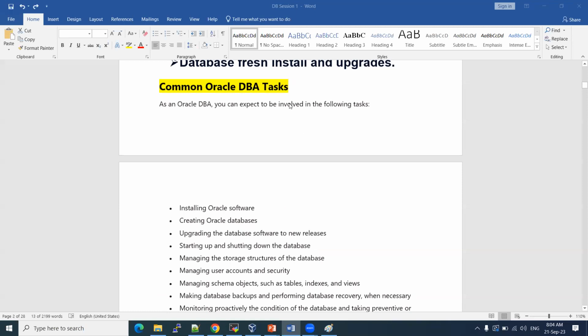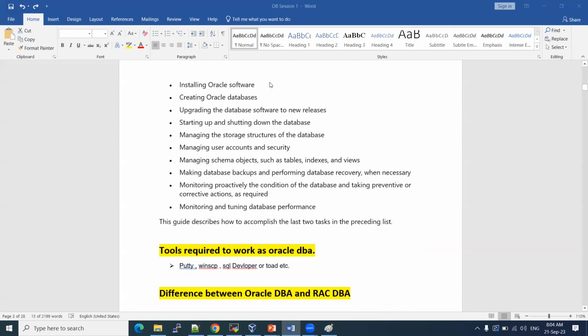So, the common DBA tasks, which we talk about as roles and responsibilities: installing the software, creating the databases, upgrading the software, starting up and shutting down the databases. Managing the storage like table spaces, as I said, user accounts, and managing the schema objects. As and when the developers make some changes, if any one of those objects becomes invalid, I'll clearly explain this as part of the architecture.